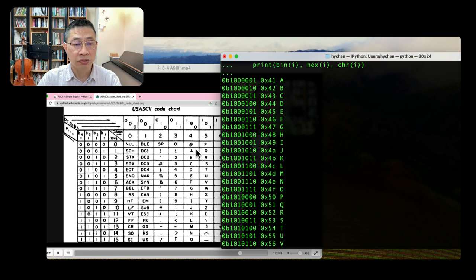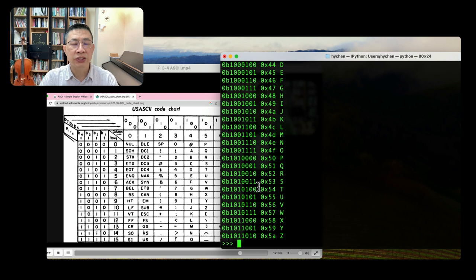Literally everything from A to Z, capital letters, from here. It's the binary form. It's the hexadecimal. It's the corresponding letter. Okay. Yeah. Isn't that cool? I hope that you understand what I'm talking about. So this is the pros of using interactive mode to explore the computer system. Sometimes these tiny little things make a difference because you understand how the computer handles text better.